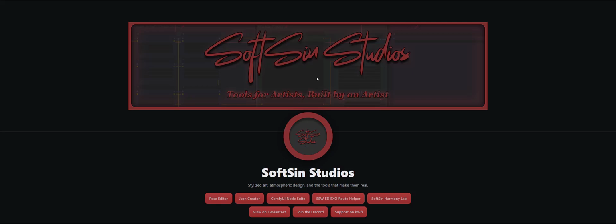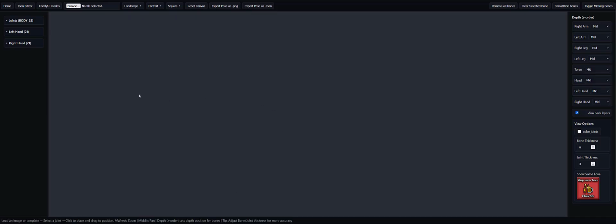Today we're going to be looking at the pose editor. I'm going to give you a quick crash course on how to use it. It's a really simple program, but it's super effective. From the home page, click on the pose editor, and you're going to be brought to this screen right here.